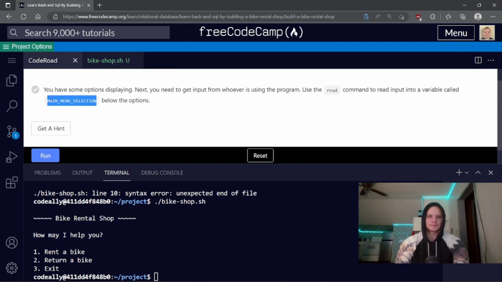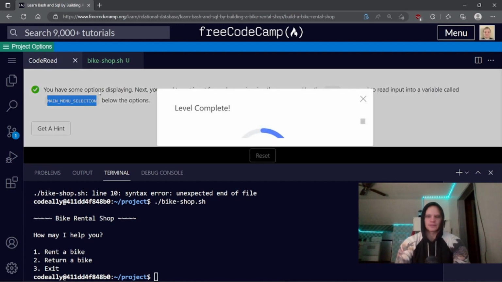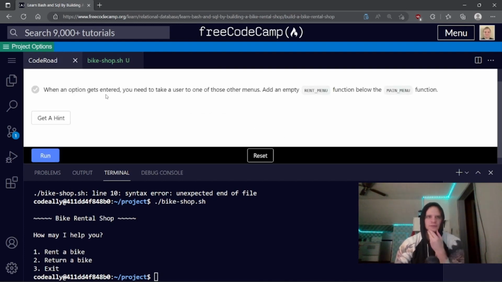So let's copy this. And right here, we're going to go read and paste. And then whatever we input, it will read that in. When an option gets entered, you need to take a user to one of those other menus.